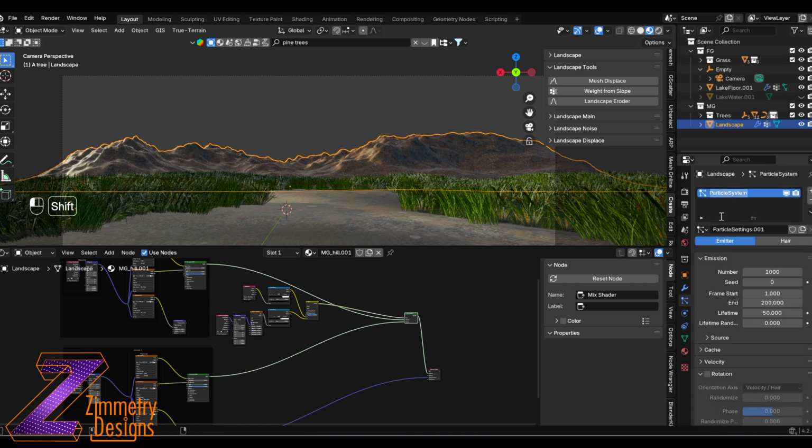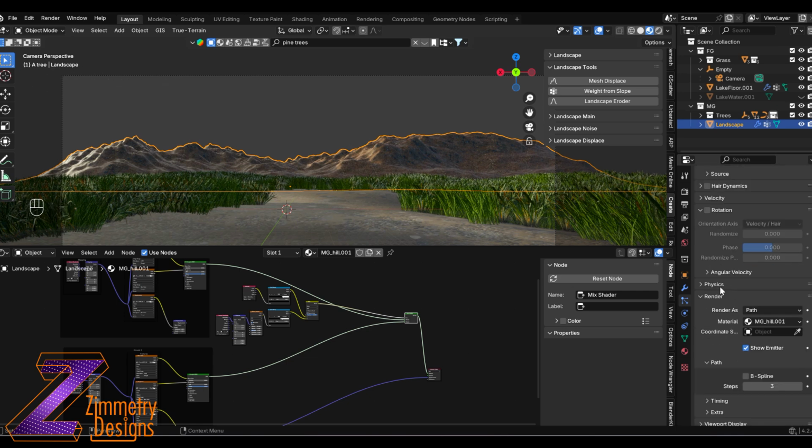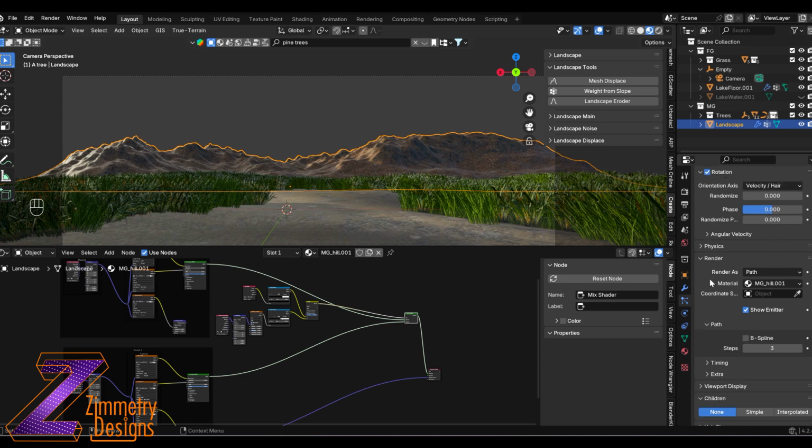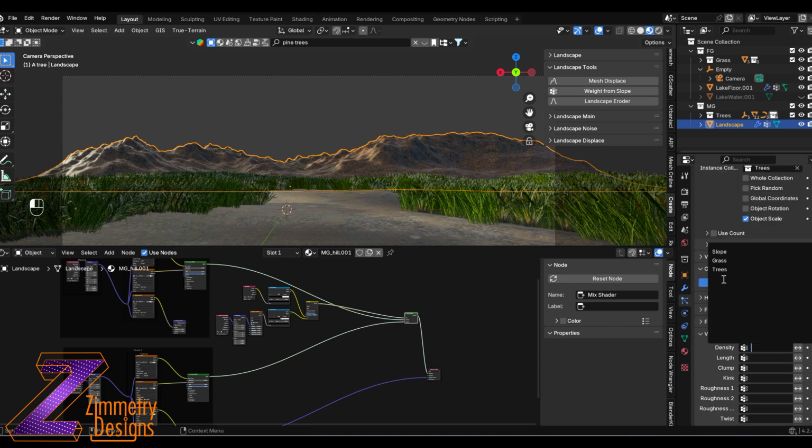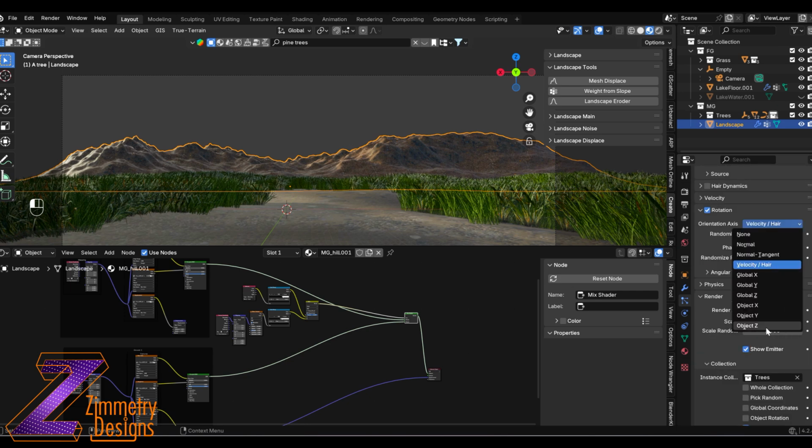Create a new particle system, label it trees, label the particle system too. Make it a hair system, advanced, check the rotation, switch the render as a collection and have it reference our tree collection. And then in the density, have it reference our tree's weight map. And have the rotation be the object's Y. Let's make the scale a little bigger so we can start seeing our trees.